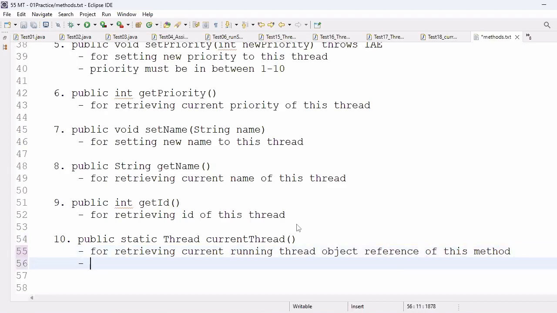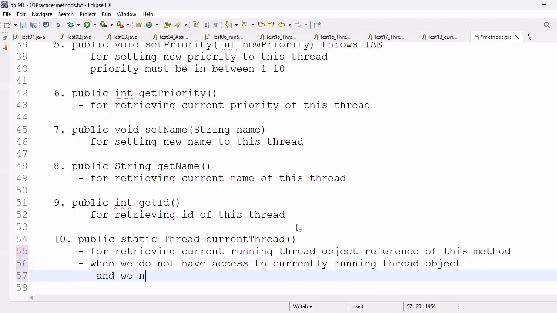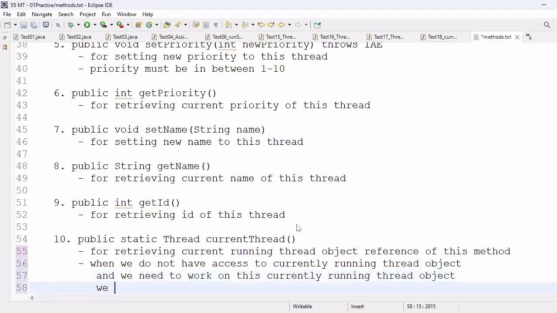Now, when is this method useful? When we don't have access to the currently running thread object, and we need to work on this currently running thread object, we must use this method. Okay?